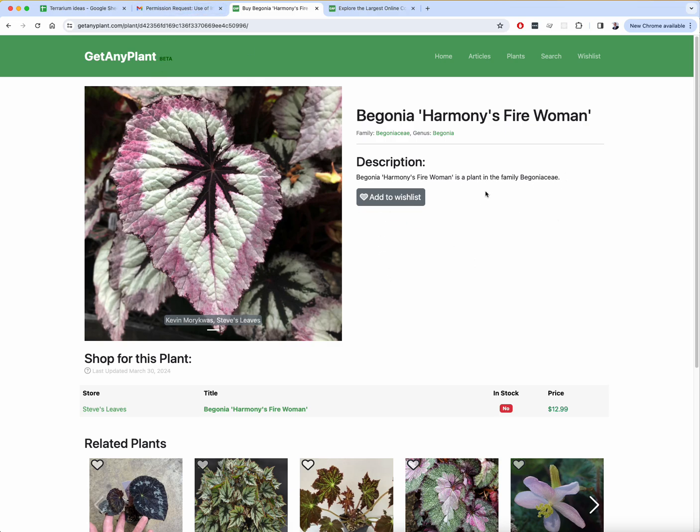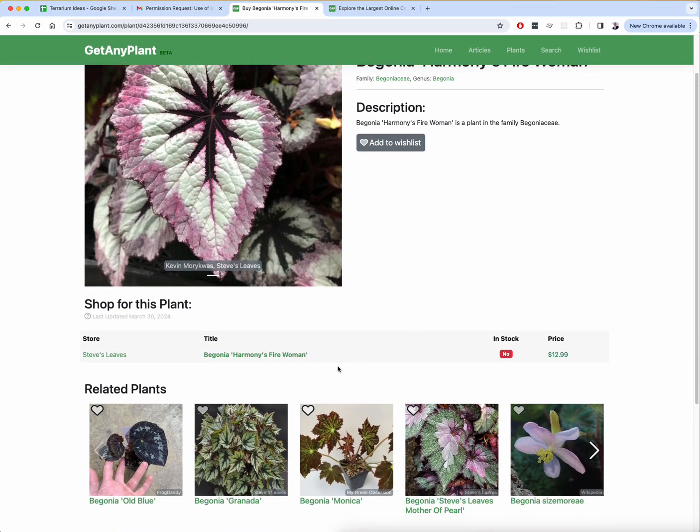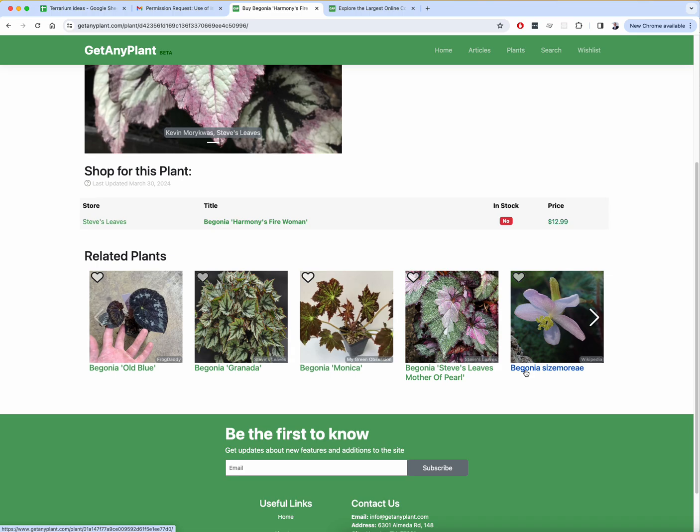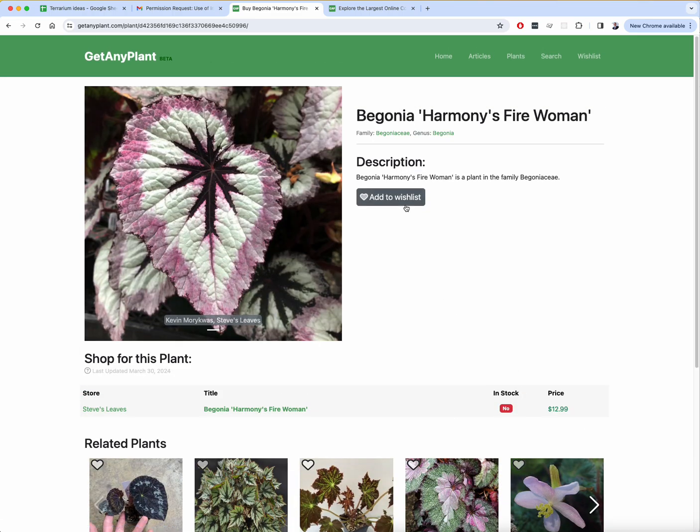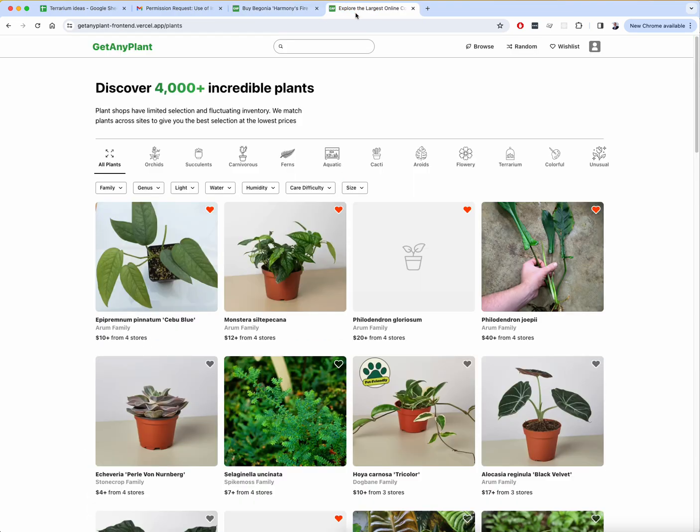We have a description. This one's not really filled out. We can view the stores where this plant is available. We have related plants, and we also have a wish list now, which is kind of cool. But still, I feel like this site wasn't getting me to what I was envisioning. It still looks like maybe it came out of a time capsule, and there were a lot of improvements that I was having trouble implementing this way. And so, once again, I scrapped this and started on version 3.